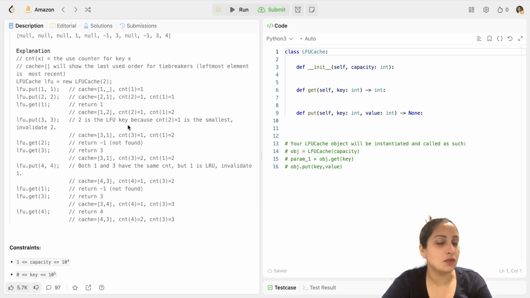2 is the LFU key because the count of 2 is 1. It's the least frequently used key because the count of 2 is 1, whereas the count of 1 is 2 because you performed a get operation there and a put operation there. Hence, count of 2 is 1, so it is the smallest and we invalidate 2. First of all, we pop 2 and then we insert.